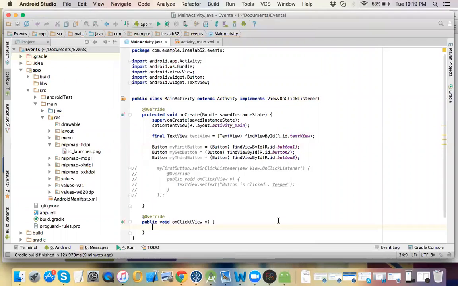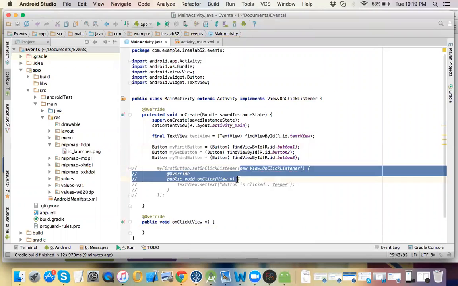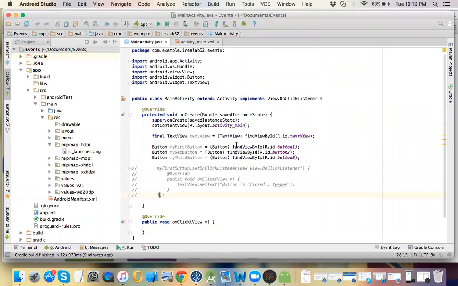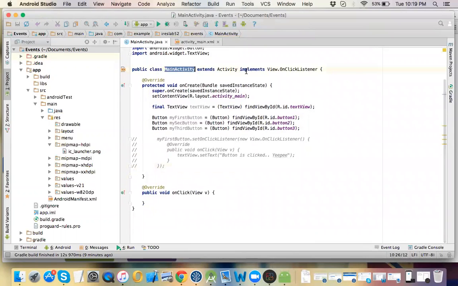Right, now I have onClick. See, this method was previously inside setOnClickListener, and we had created an anonymous object for it. But now in this case, my MainActivity has implemented View.OnClickListener, and now my activity is a type of OnClickListener, or you can say MainActivity is going to follow the methods written in OnClickListener, right?